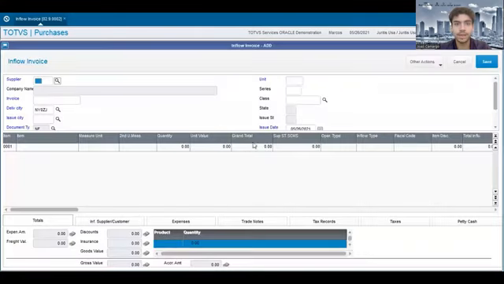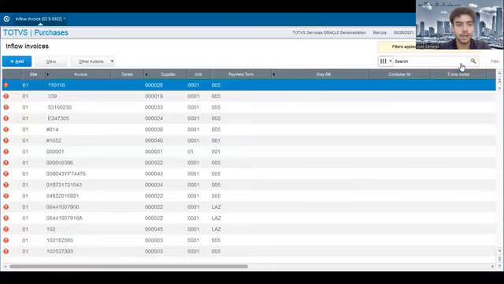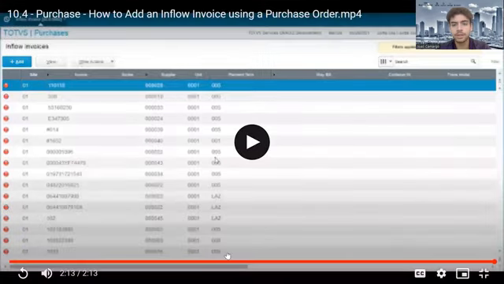And that is how you guys create an inflow invoice. You can optimize those fields. There's a lot more fields that you can play around and plug in information into. But there you go. Here's our invoice, and we have successfully created an inflow invoice through our PO.